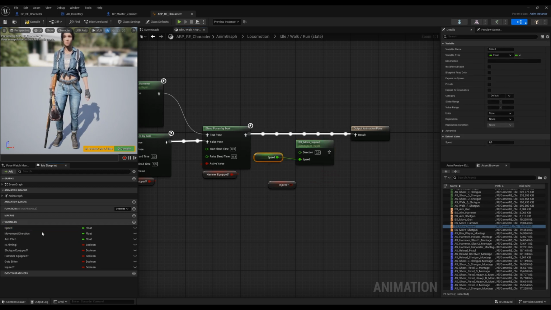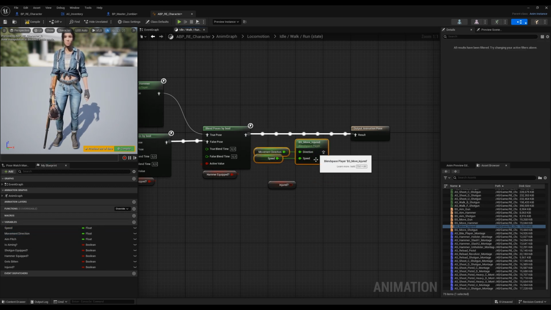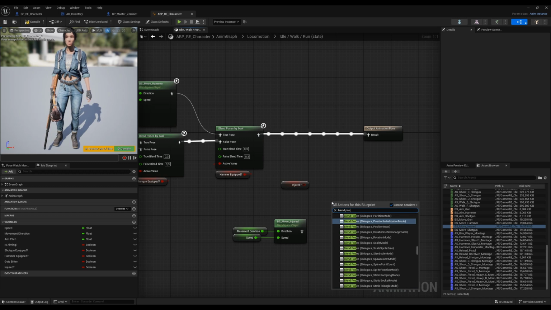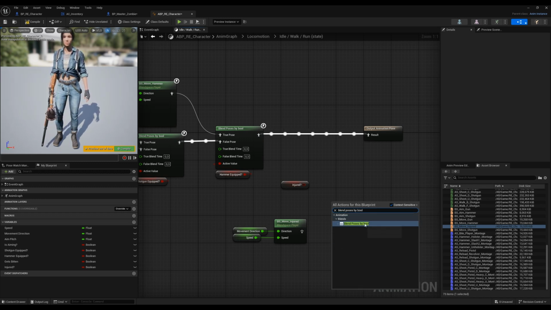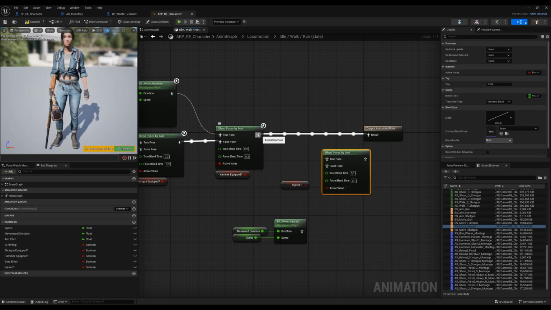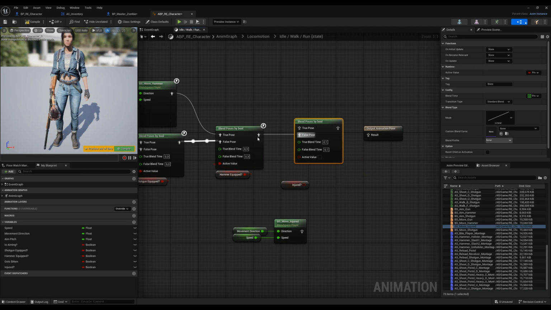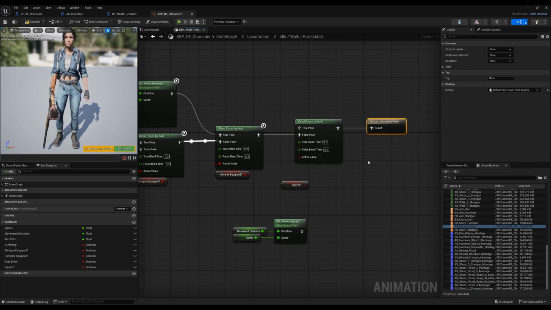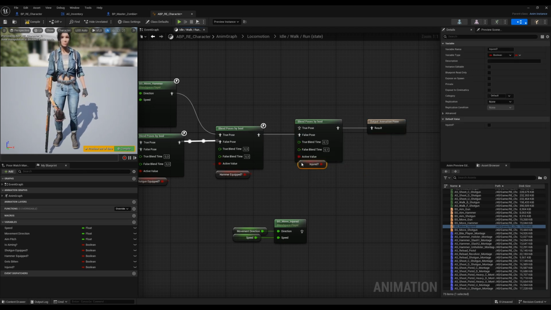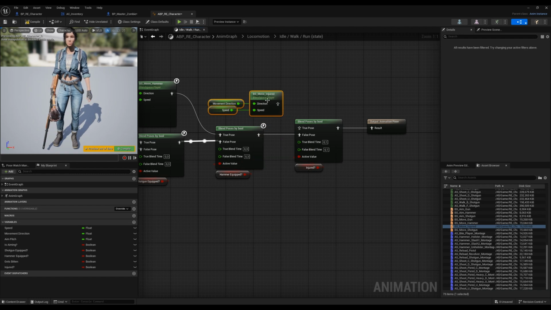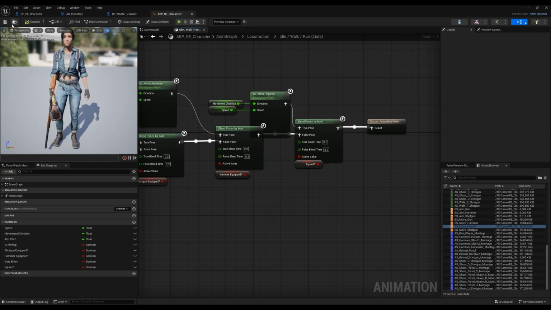Speed. Movement direction. Then just get another blend poses by bool. So our false pose is still this one. Nothing changed, okay? This is still our false pose. But if the injured is true, we just use this blend space, okay? This is all you need to do.